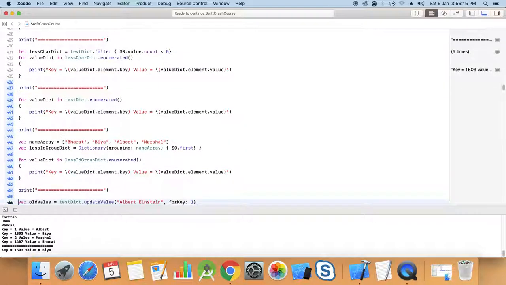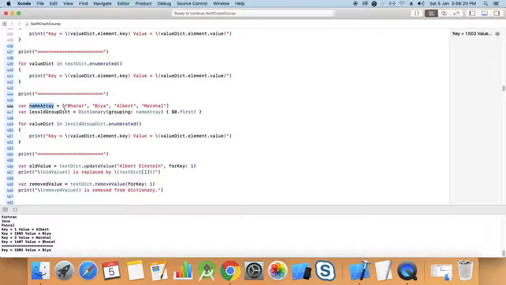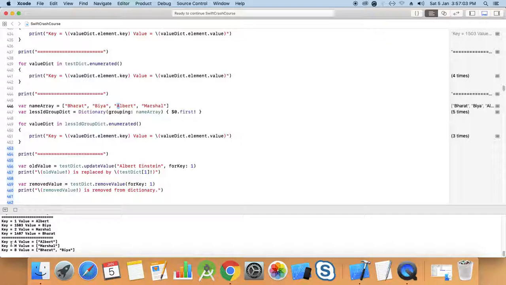In the same way, you can also create a dictionary with the help of an array. Currently, this array has different names, and it is a string type array. I want to create the dictionary on the basis of grouping, so I can define that I want to do grouping on the name array, where grouping is done on the first character. Over here the first characters are B, B, A and M. The key of this dictionary will be the first character of the value, and the value will be the current values held by that array. If you iterate it, you get the key A containing the value Albert. For M it contains the value Mas, and for B it holds both values Bharat and Bia. So it will be helpful in such a scenario.